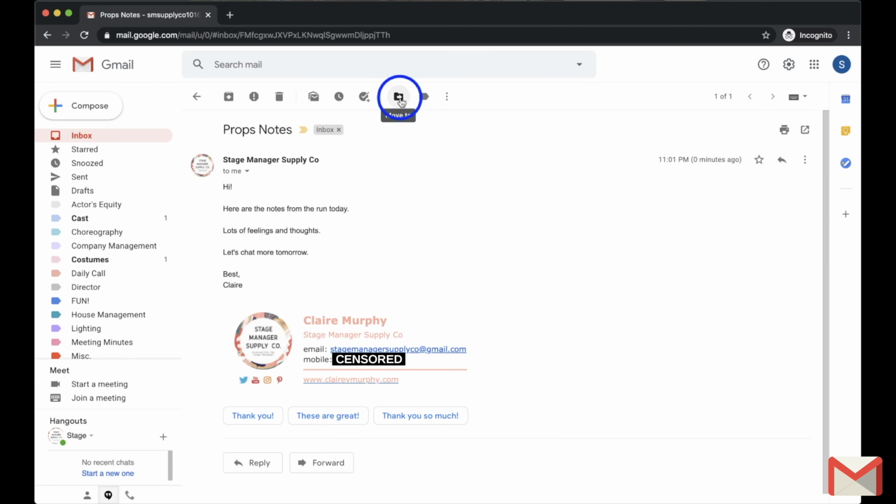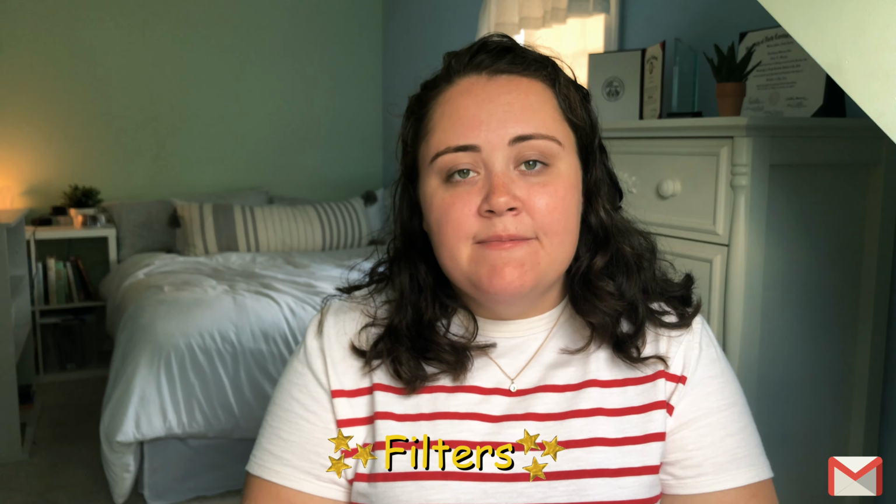Using the labels that we created, we can now create some filters that will automatically apply certain labels to certain emails that we receive on a regular basis. You can create and manage filters from your settings, see all settings, and then the Filters and Blocked Addresses tab. I'm going to walk you through how to create two types of filters for two emails that I generally receive on a production process quite regularly.